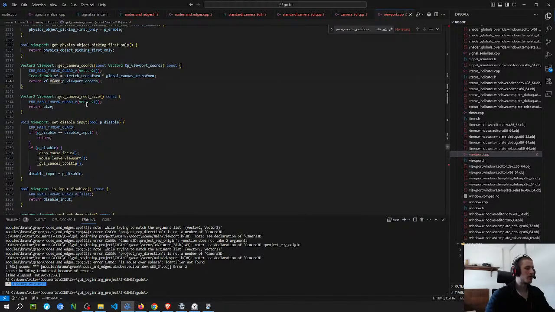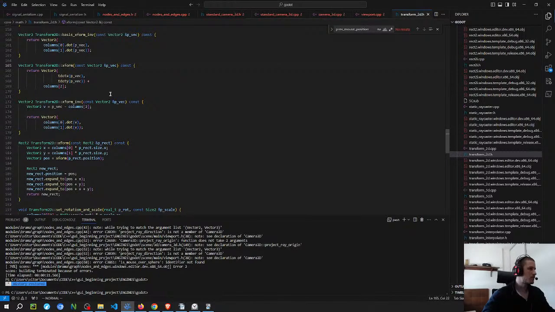This X form is kind of weird. I don't remember what it does. It's just dot product plus columns.